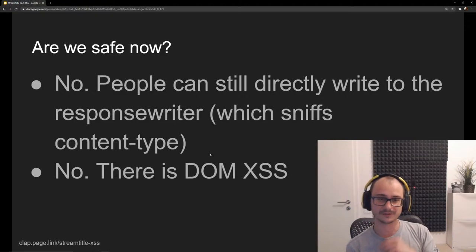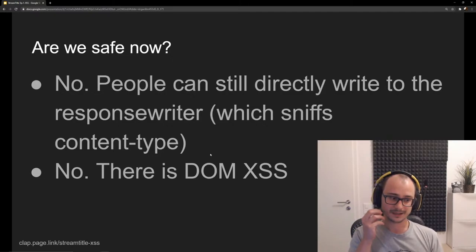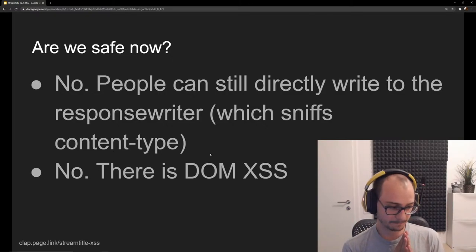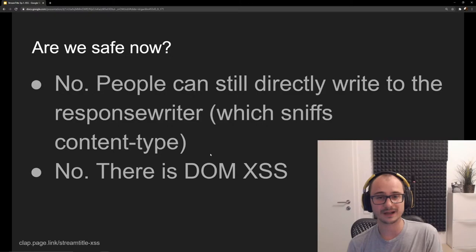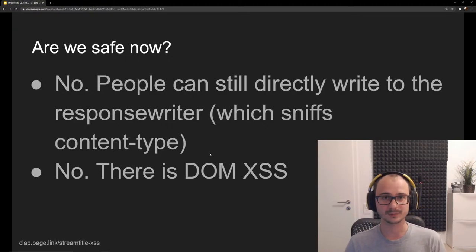I use a sanitizer for stuff. There are still problems, and I've seen XSSs based on these. First one is, the Go standard library passes the raw response writer to all the handlers. This means that everybody can write to it, even with printf, even with just io.Write, which means that I can write arbitrary HTML to the response writer, which, if it looks like HTML, will set the HTML content type.